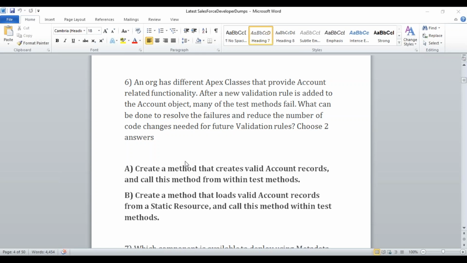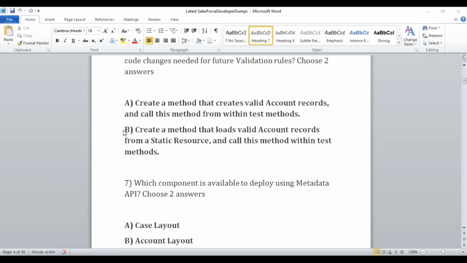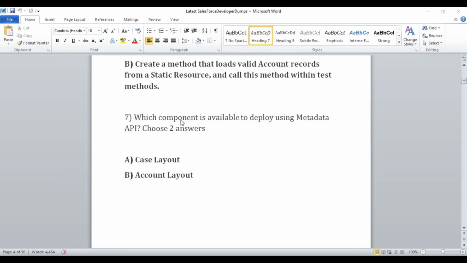Okay. Create a method that creates valid account records and call this method from within test methods. One solution. Create a method that loads valid account records from a static resource and call this method within test methods. This is the second solution. Next one.